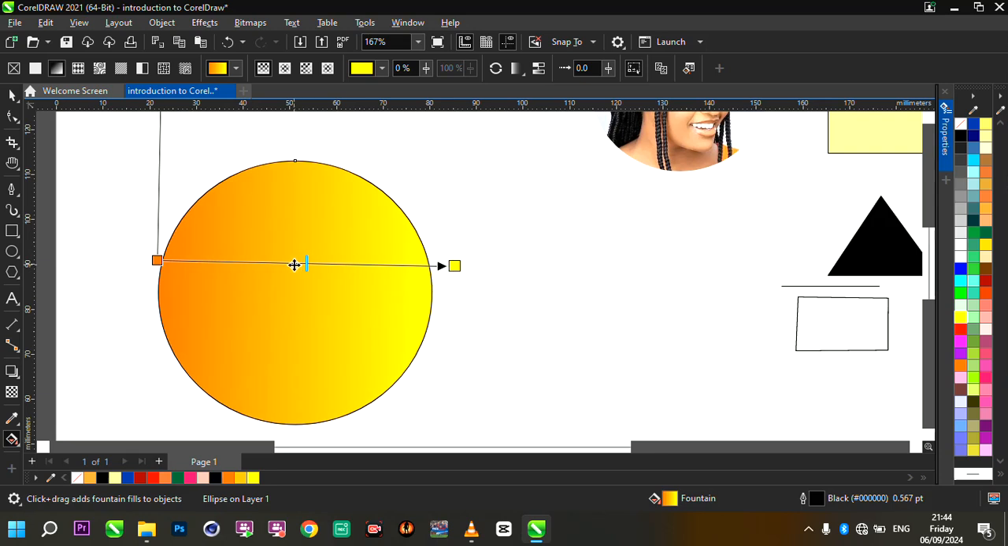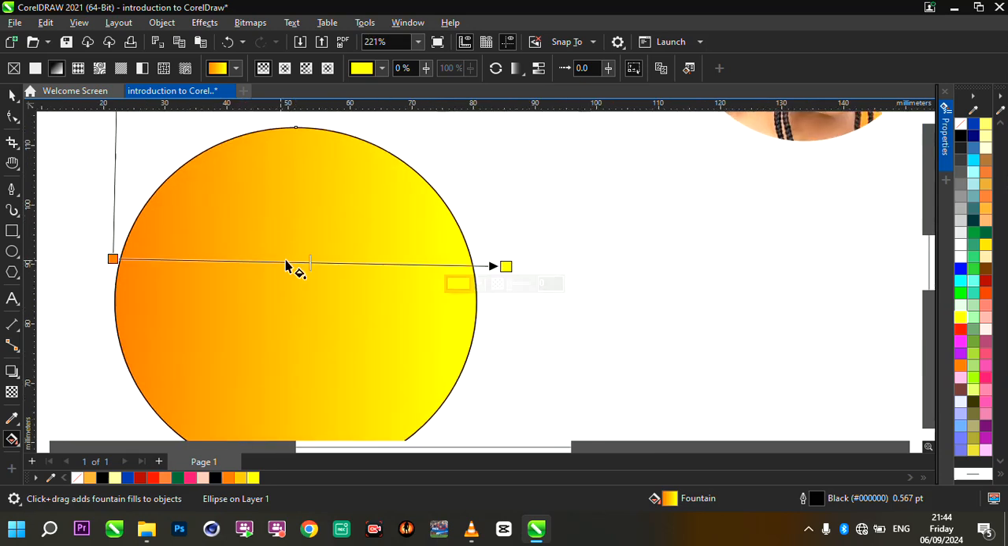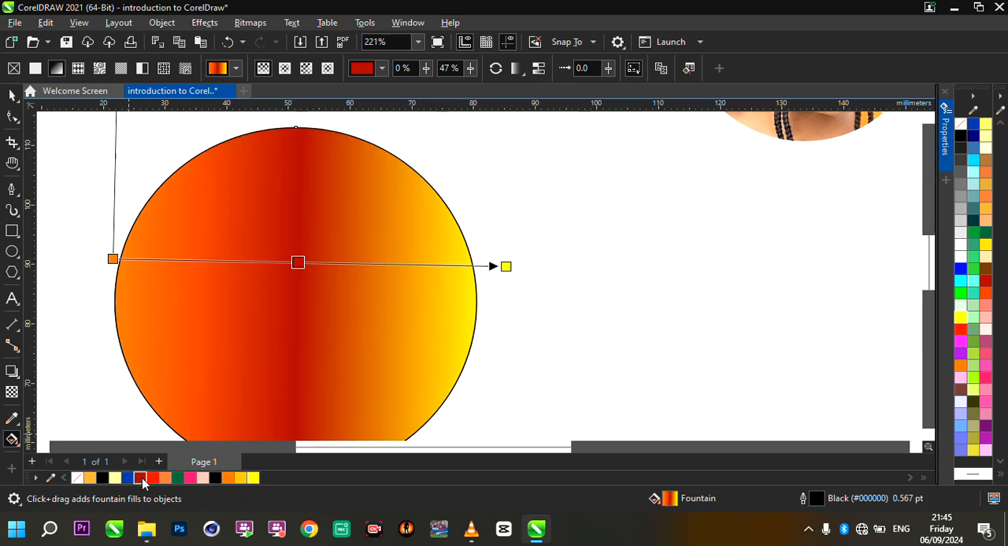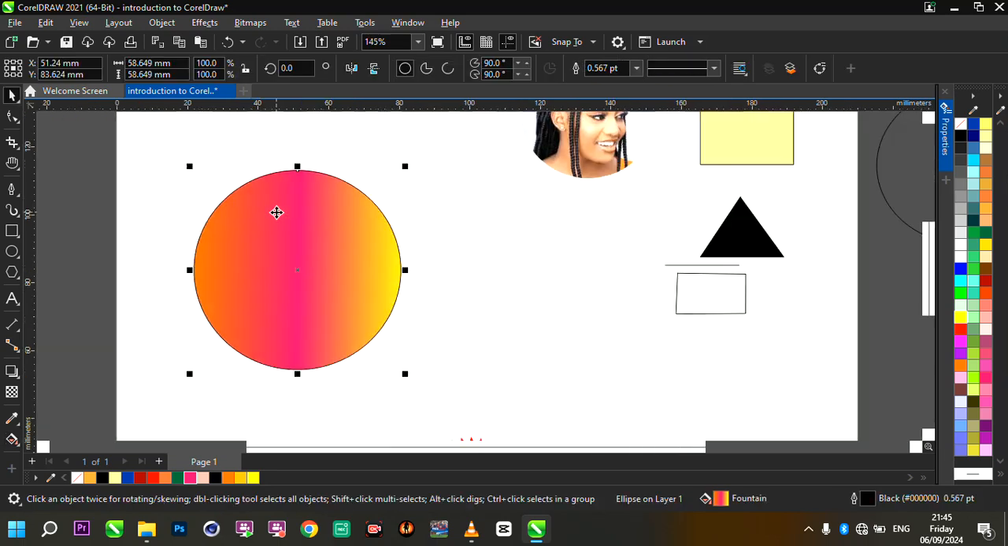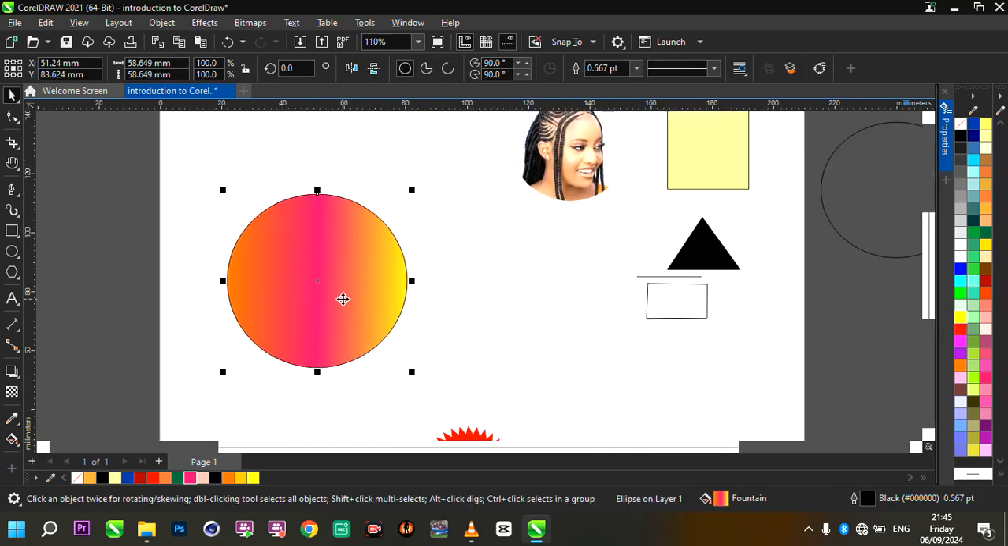Now to apply more than just two colors, just like how we add nodes, you can double click in the middle or any point, then you add what? Another color option to your artwork. So to change this, you can apply red, can apply blue, can apply pink. You see, that is how the interactive fill tool works.